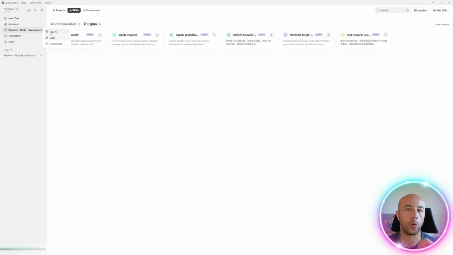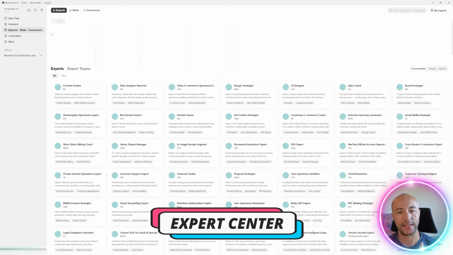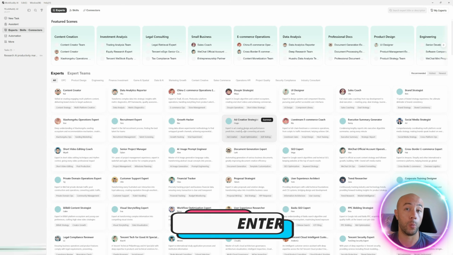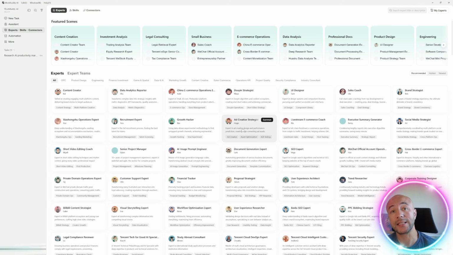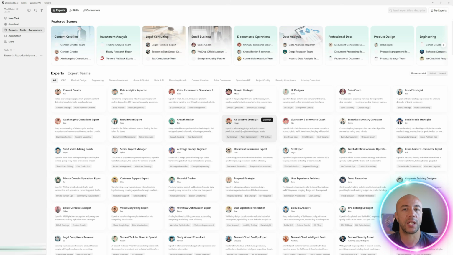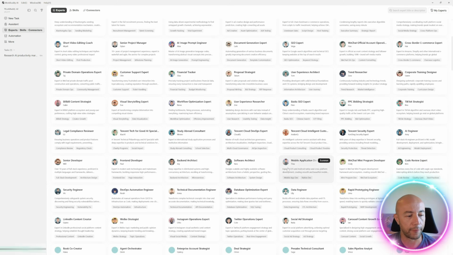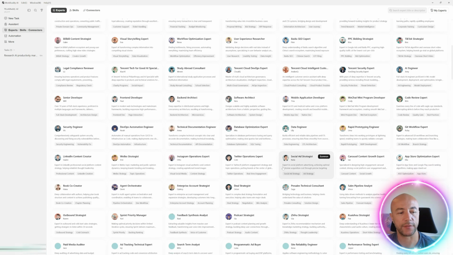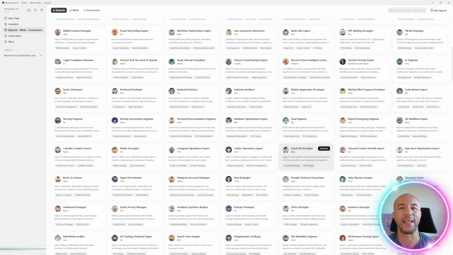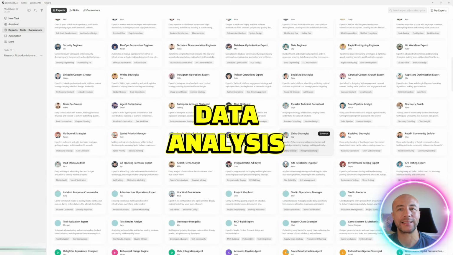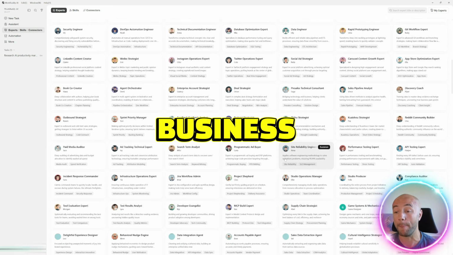WorkBuddy also has an expert center. The difference is pretty straightforward. Skills give the agent a capability, while experts are specialized personas designed around particular domains. So the WorkBuddy documentation confirms that the expert center can be opened from the sidebar or task creation interface, with experts organized into areas including writing, data analysis, development, design, and business.